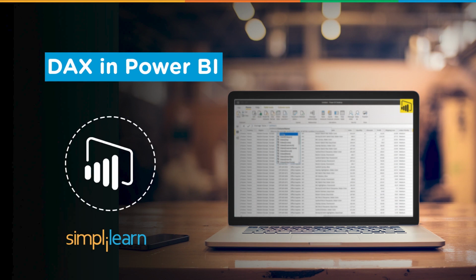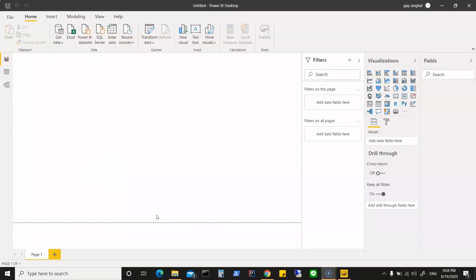Let's also learn about DAX expressions, and that's basically your Data Analysis Expressions. So it's basically a collection of functions, operators and constants which can be used in formulas or expressions to calculate or return one or more values. Now we can basically add a new column, or we can also create new measures.